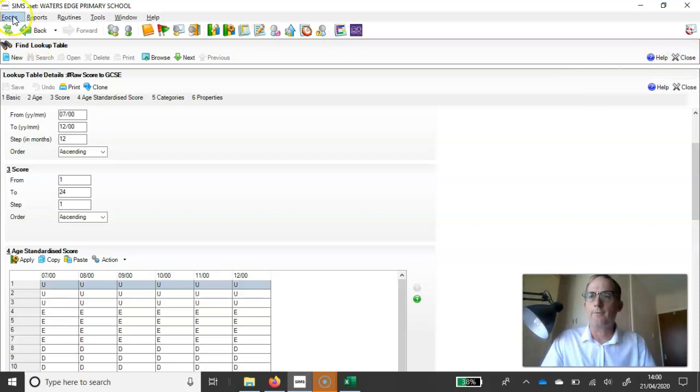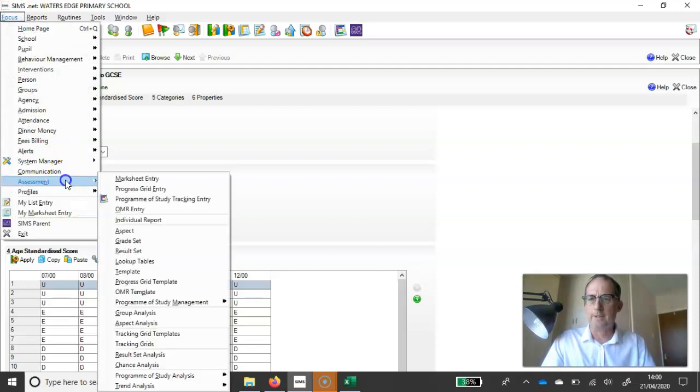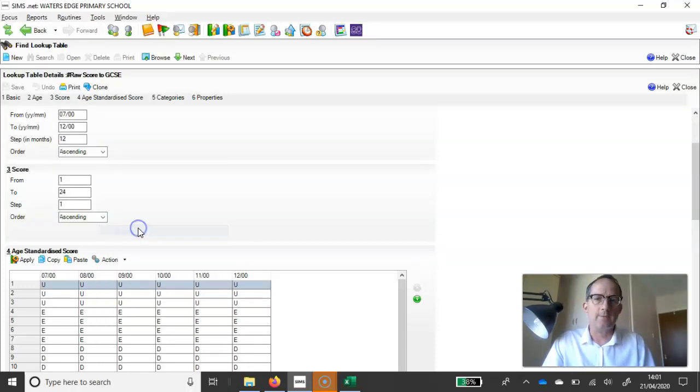So if I go back to Focus, Assessment, I would first. I've already got a column that holds raw scores. So for this example, I'm going to reuse that. But I don't have an aspect on my system that will receive the answer, that I can write the answer back into. It needs to be a GCSE grades format. So I'm going to create a new aspect.